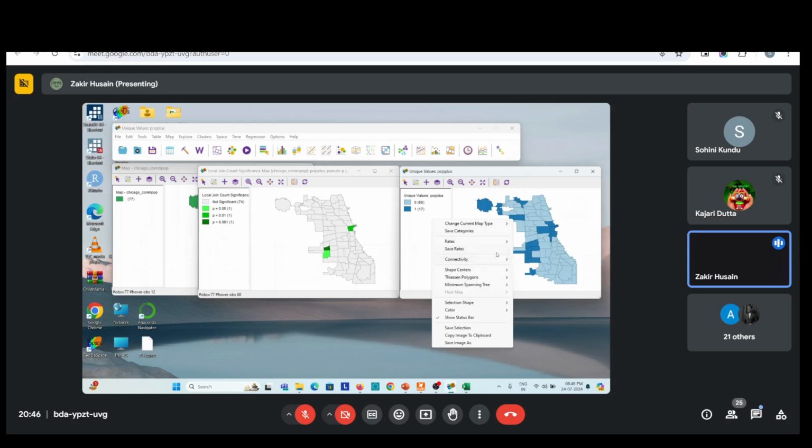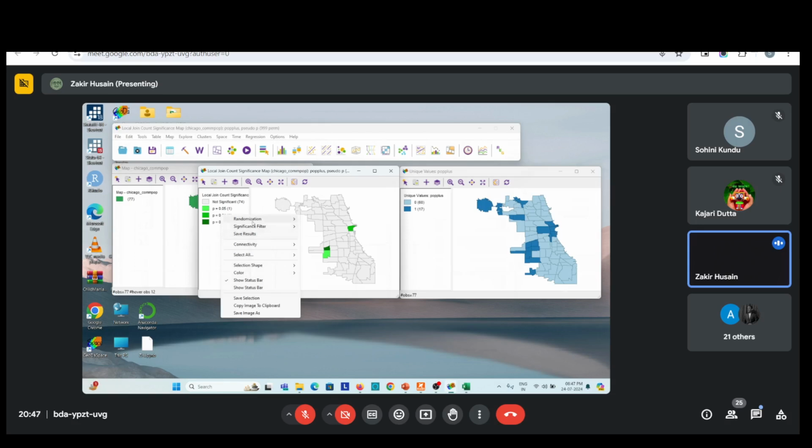So if you come to the unique value map, just let me see over here. You can click on any of the maps. There's right click, there's connectivity, and show selection and neighbors. So I'm clicking on this. Sorry, I should click on this, and you can see that the neighbors are identified. So over here, for instance, this district, we can see the neighbors.